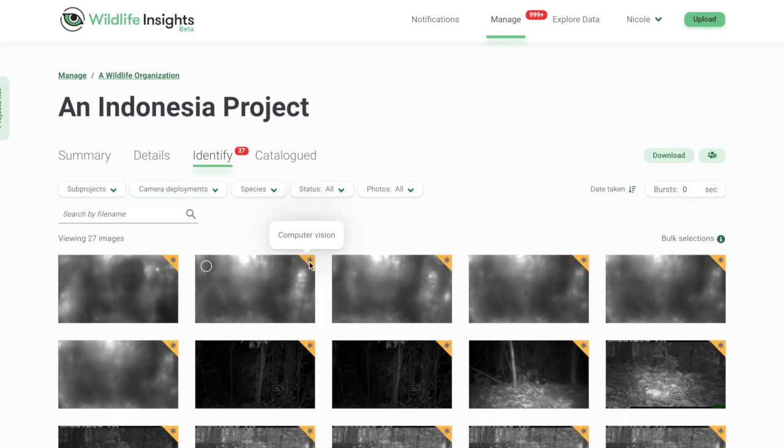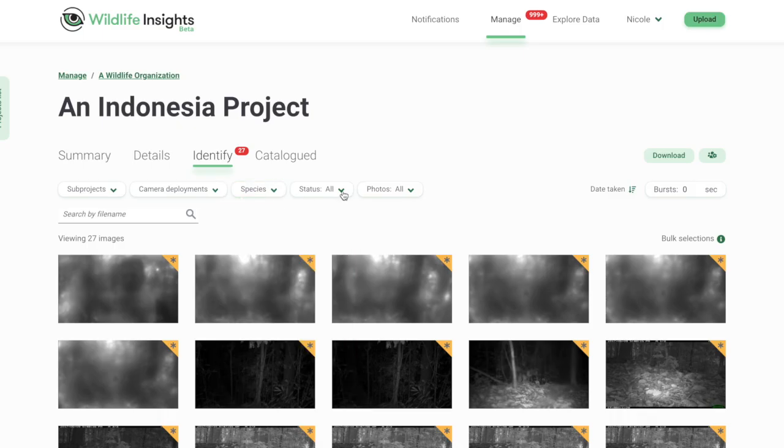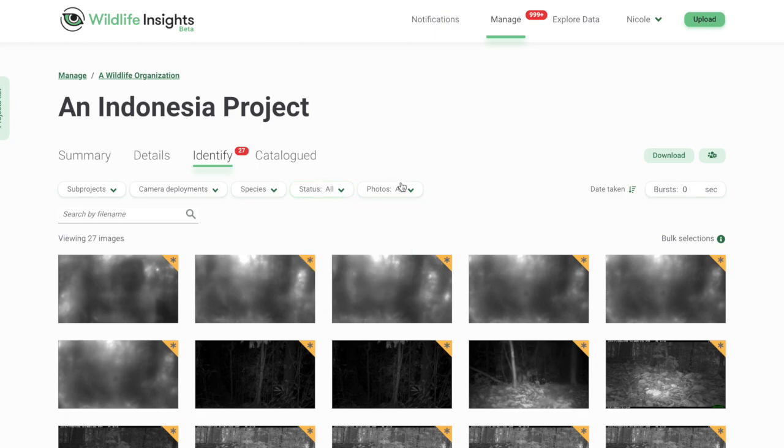There are many filters that you can use to make the review process more efficient. You can use filters for subprojects, deployments, species. This filter shows all of the IDs that are tagged in the project. Status. This filter lets you separate images with objects versus blank images. This is a great first step if you want to remove all blank images first.